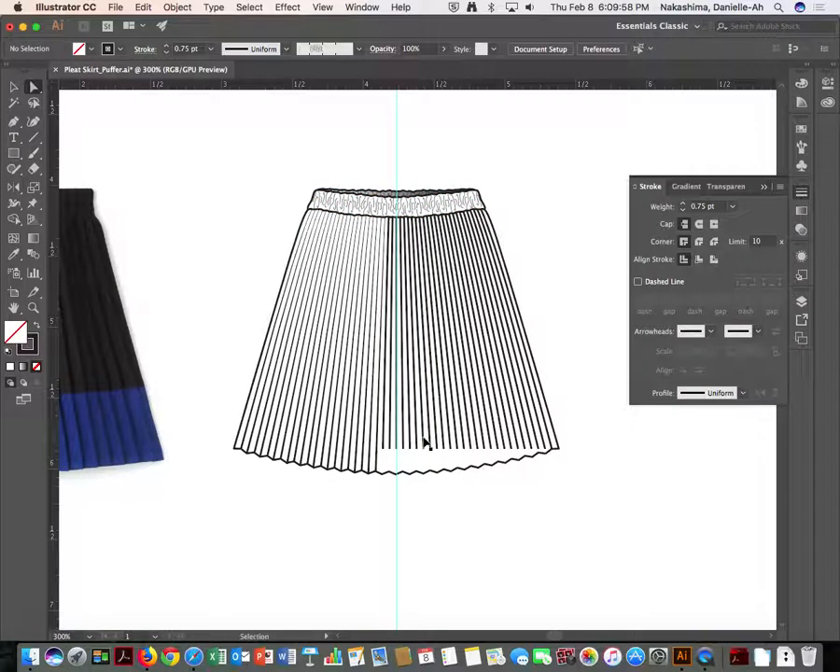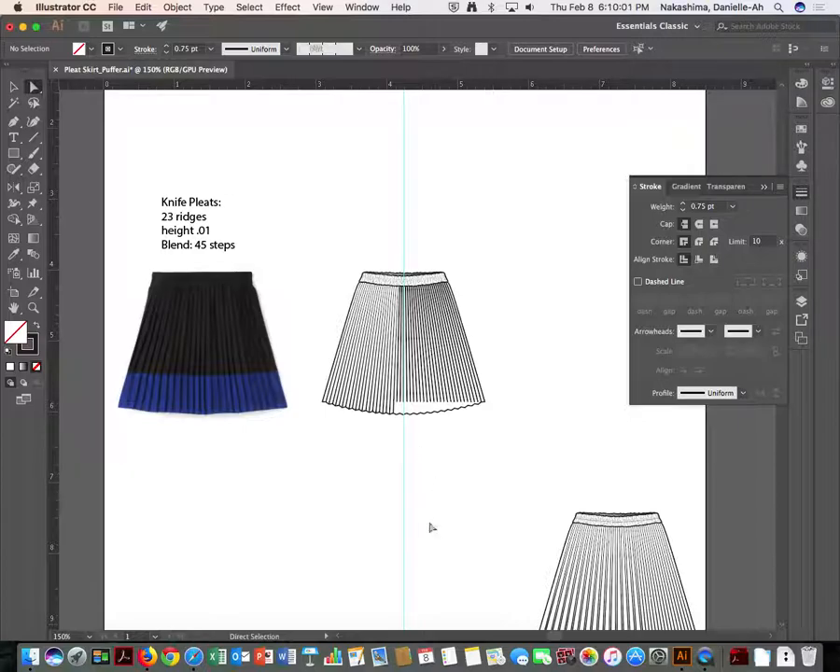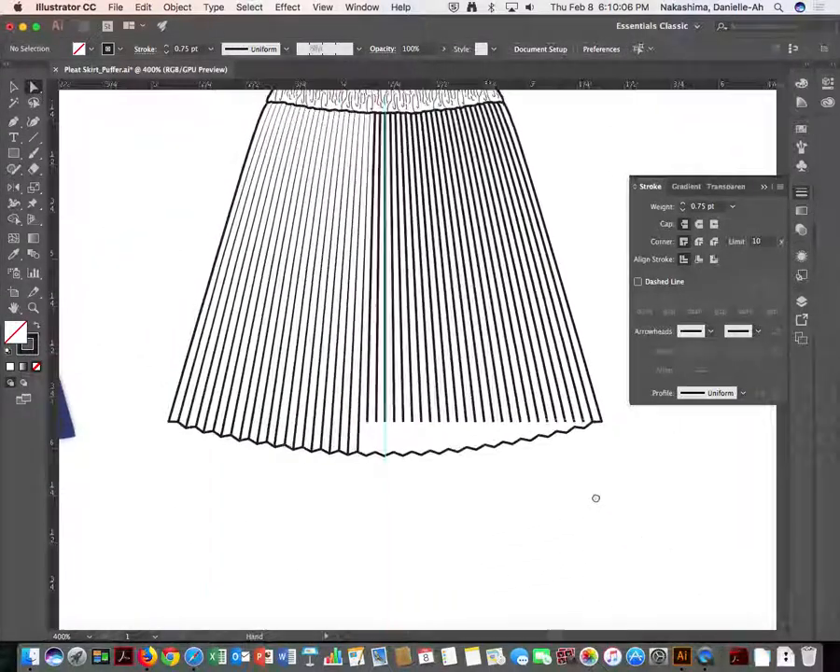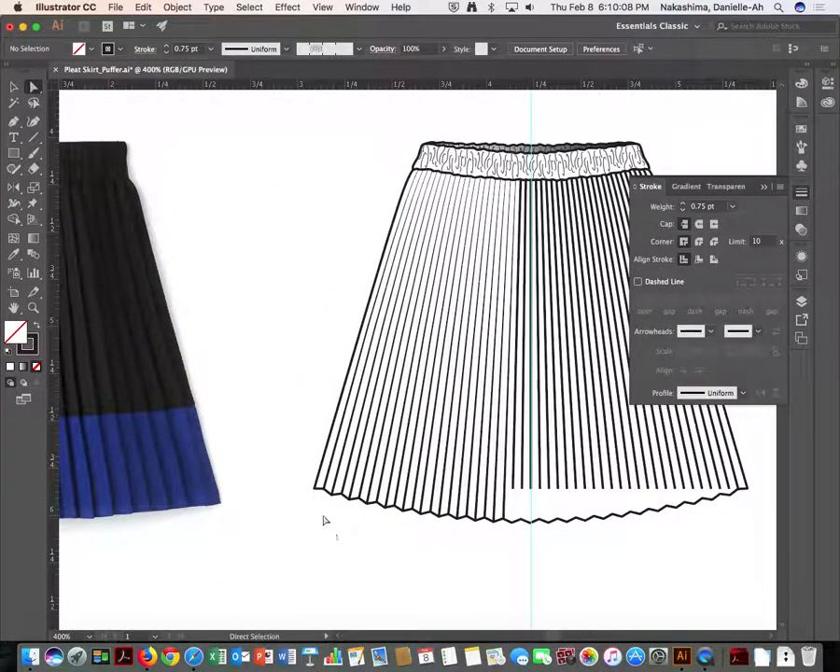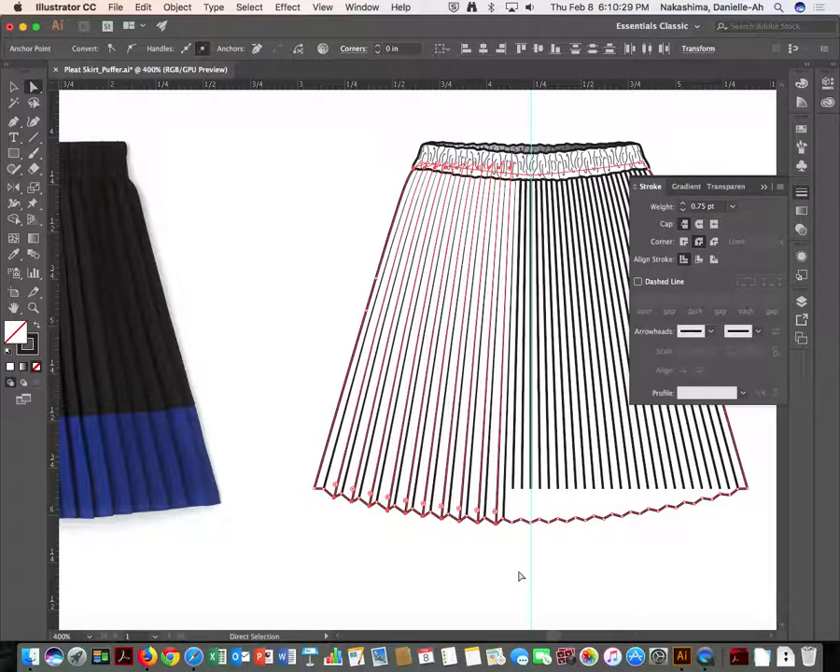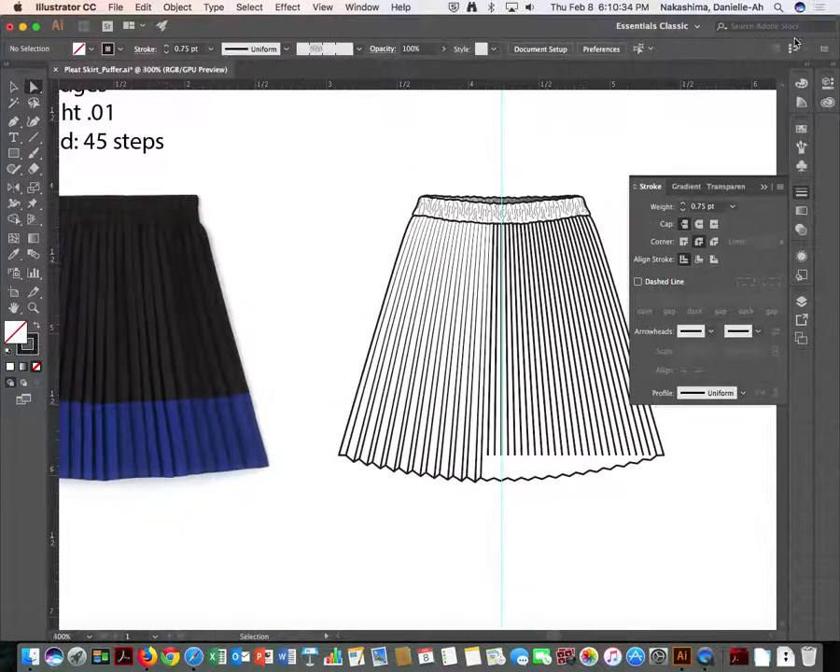Okay, so you could be done, but this is more of a knife pleat, not an accordion pleat. So you can edit this a little bit to make it a little bit more accurate. So I'm using the direct select tool, and I'm selecting every other ridge and pleat. You would go ahead and do this across the whole thing. And then you can edit your pleat to be a little bit more accurate with the knife pleat.